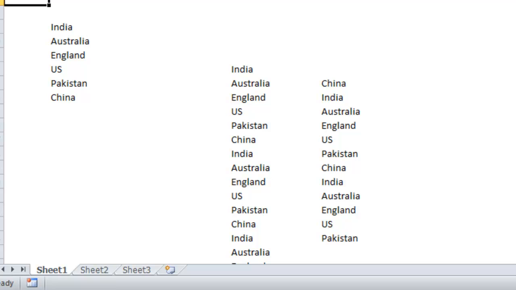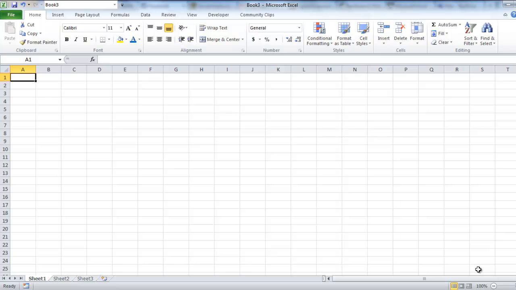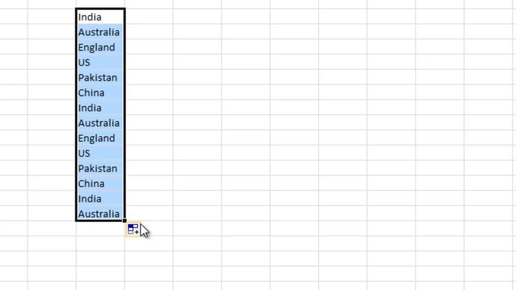Alright, let's check out if this list works in a completely new workbook. So I hit the Control key, along with that the N key, to open up a new Excel workbook, and I write, let's say, India here, and then I just drag this down and yeah, it's working. Alright. Let's also keep in mind that just in case the list does not work in a new workbook, we should just close all open Excel files, all open Excel workbooks, and then try this. It's definitely going to work.